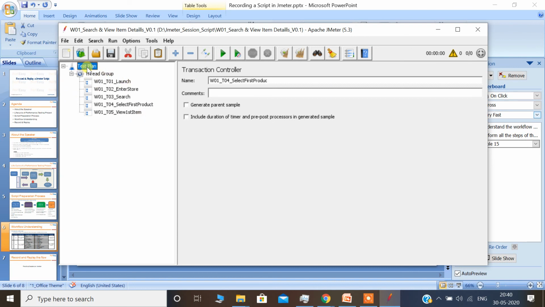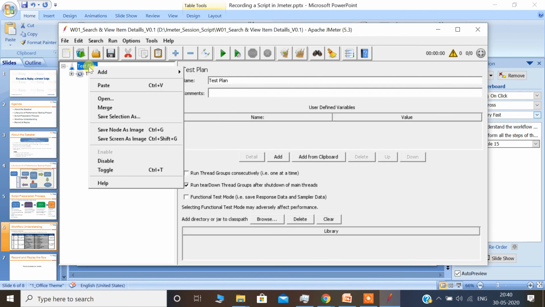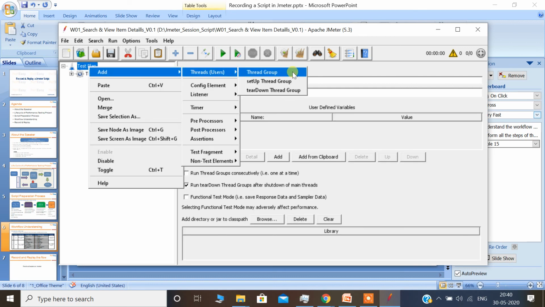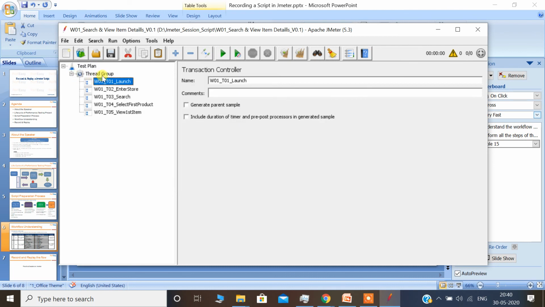Till now what we have done, make sure to understand and remember properly, the hierarchy is very important in JMeter. Here I added thread group as child of the test plan. I right clicked on test plan, add, threads, thread group. The transaction controller should be child of thread group and not of the test plan or any other component. And all these transaction controllers should be in parallel. They should not be like this. This should not be a child of another transaction controller. It should be a separate entity.